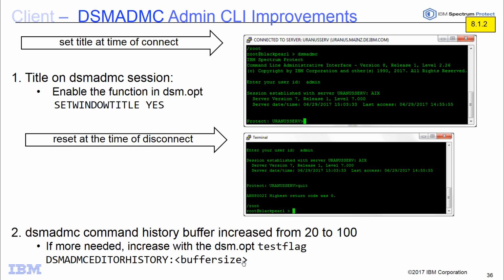Let's switch over and take a look at some client enhancements. For the dsmadmc administrative command line, you can now set the title at the time of connect. So if you see right here, we can now set what shows up in the title bar of a session. In order to do this, you would do set window title yes. You need to enable that in the dsm.opt file. And what will happen is once you quit out of this session, it goes back to its default terminal title or whatever it says by default in your header.